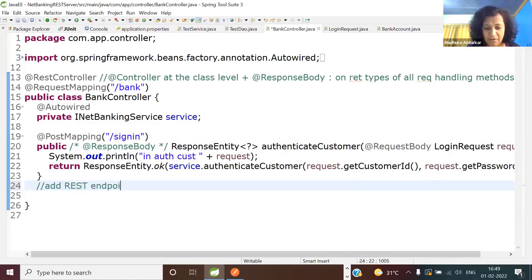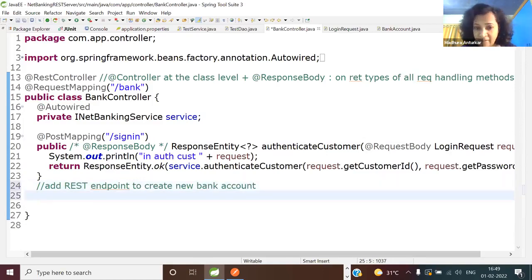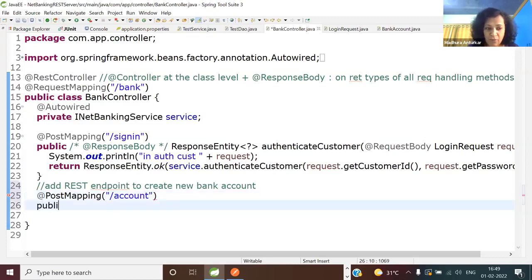a REST endpoint. Always write some comment: to create new bank account. So you will start dictating. What should be the annotation used at the method level? GetMapping, PostMapping, PutMapping, or DeleteMapping? Everyone knows the answer, PostMapping. And since the account is the resource, you can say /bank, but you're not creating a bank. So let's say bank account. This is all up to you. And then you are going to add.